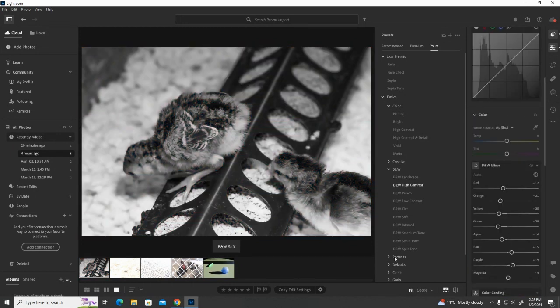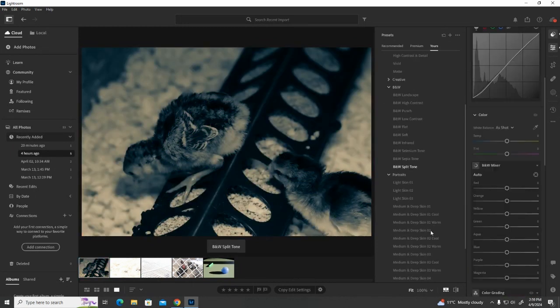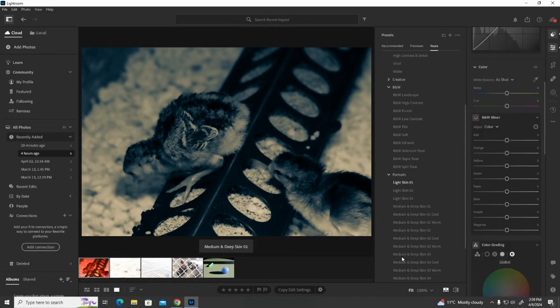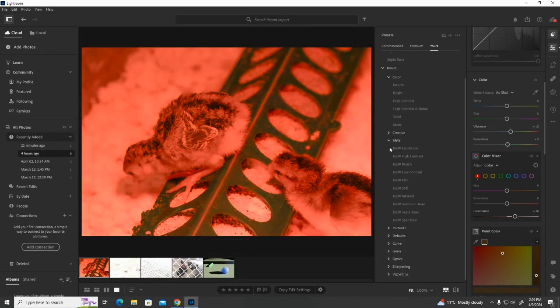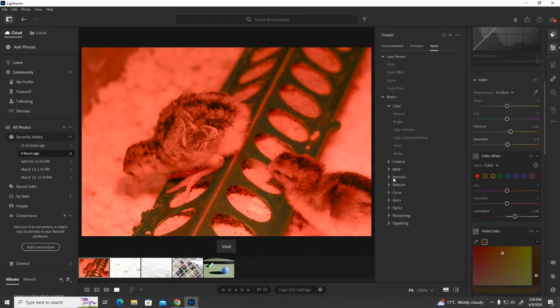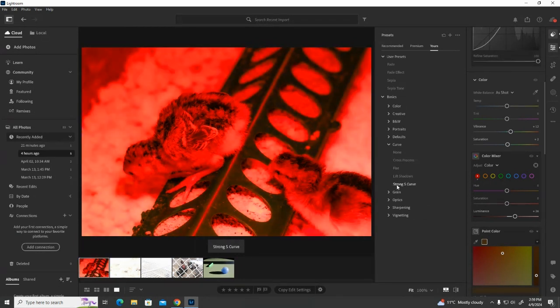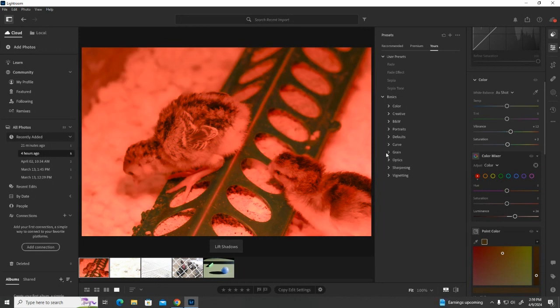There's a bunch of different black and white settings. There's portrait settings. So the idea is that these are things you typically would use with pictures of people. Let's close some of this stuff up here so we don't have all these things open. Default settings, right? Curve. So again, if you hover over them, it'll show you what it would look like. Grain settings, right? So there's different things you can try out here. Oh, optics.